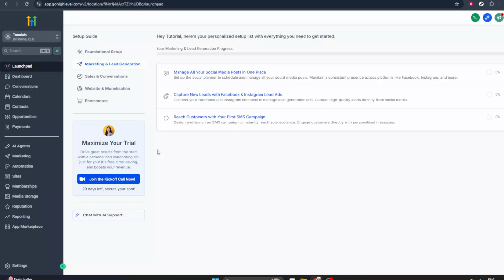In today's video, I'm going to teach you how to create an invoice in Go High Level. By the end of this walkthrough, you'll feel confident setting up and sending professional invoices directly from your Go High Level account. Let's start from inside your Go High Level dashboard.